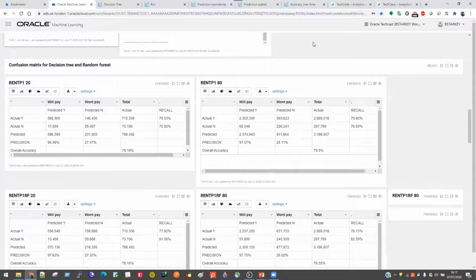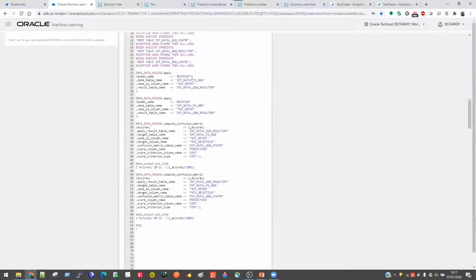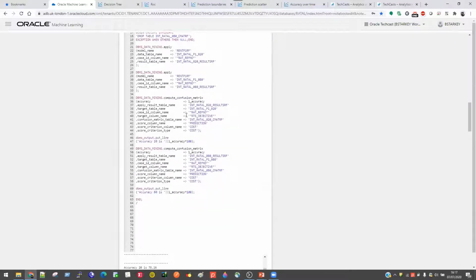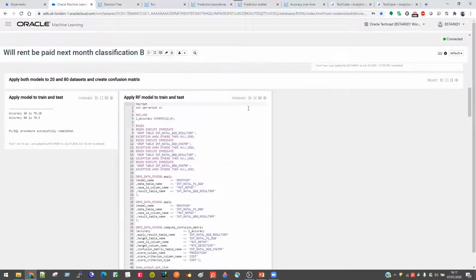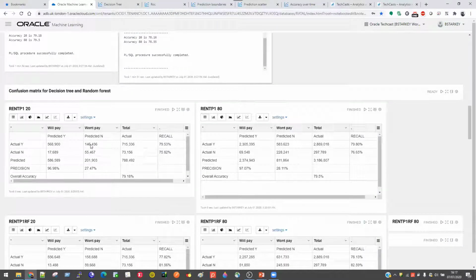So we can use Oracle to generate, well, in fact, I'll just quickly show you what the code behind this is. Here's the apply to the two data sets, and here's the calculation of the confusion matrix. So let's shut that down again. So here's what we're interested in. We're interested in predicting won't pay.